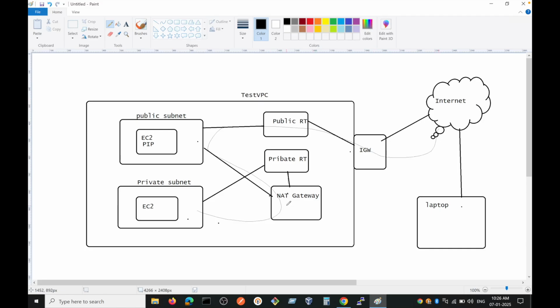If someone tries to reach this private machine from the internet, it doesn't work, because this NAT gateway only allows traffic that starts from the private subnet. If it starts the traffic from here, then it goes out, and the same way it gets in. But if someone tries to connect to this private machine from the internet, it comes to the internet gateway, then the public route table, then the NAT gateway.